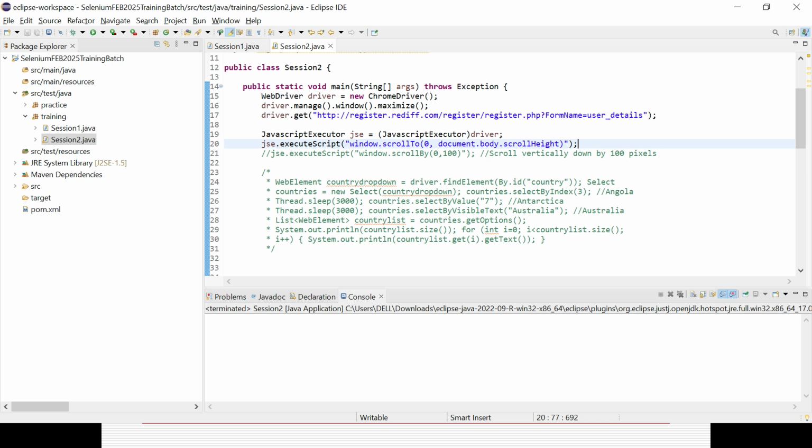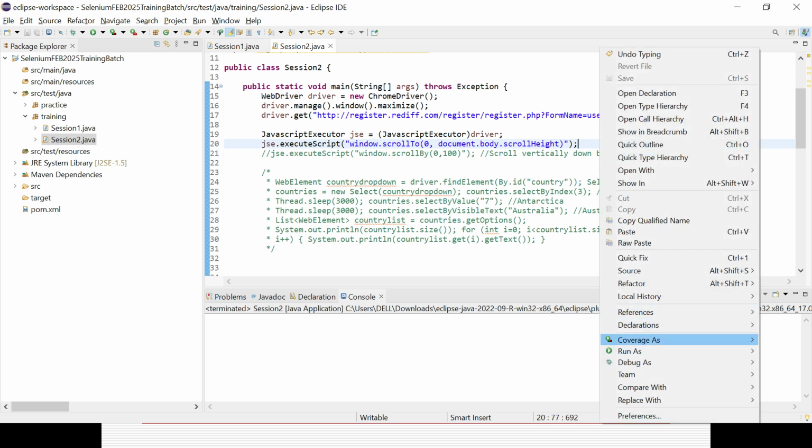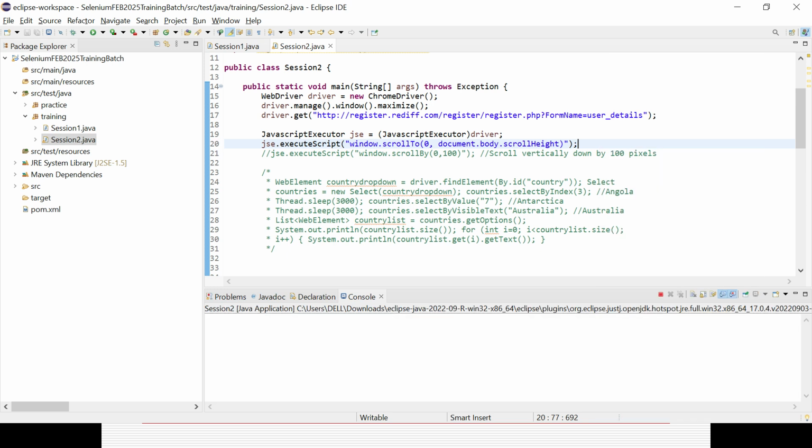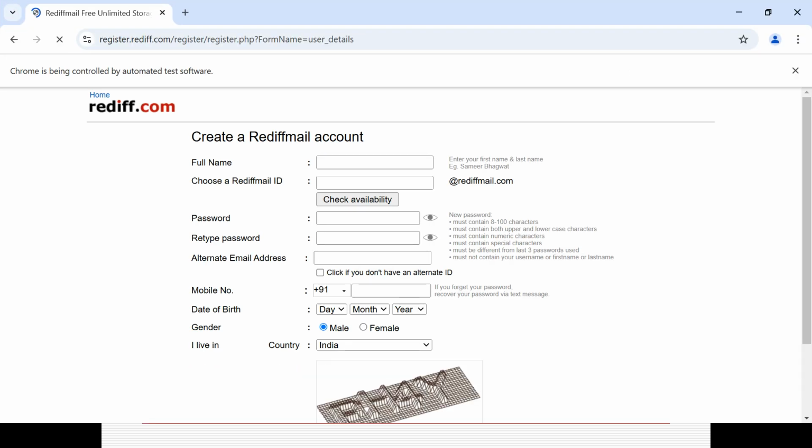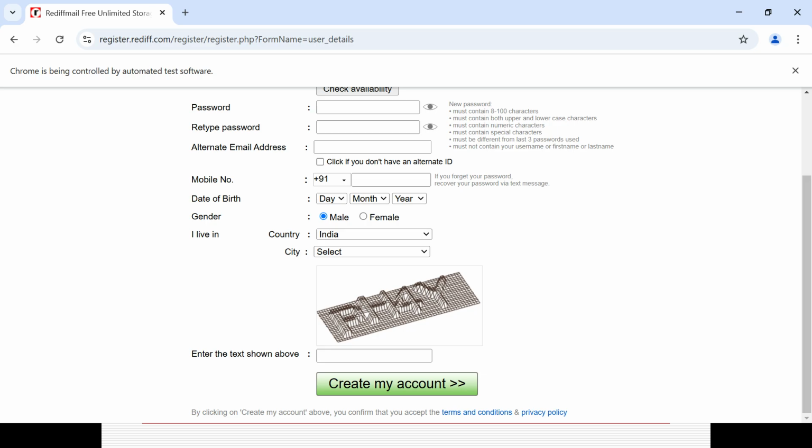It will go directly to the bottom of the page. You could see now if you open it. Okay, it will go to the bottom of the page, right? Till the bottom of the page it is going. So that is the second option.